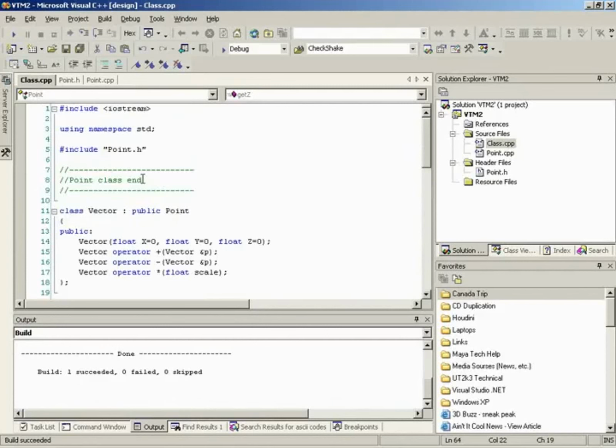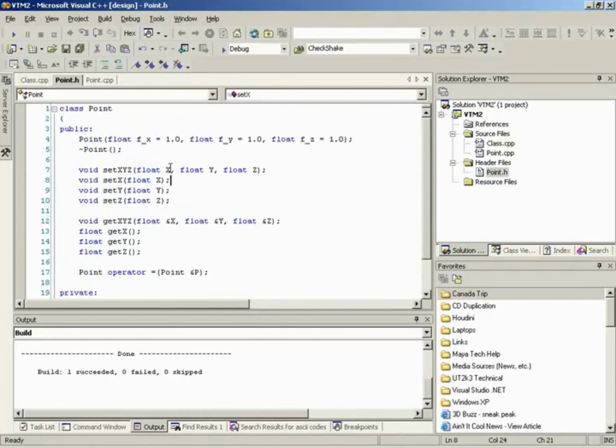But there's another thing that we need to be aware of. If we go into point.h, this header file could be included multiple times. And we want the ability to include the file in multiple CPP files if we need to, so that they could be self-contained. Yes, but the compiler only needs to see it once.